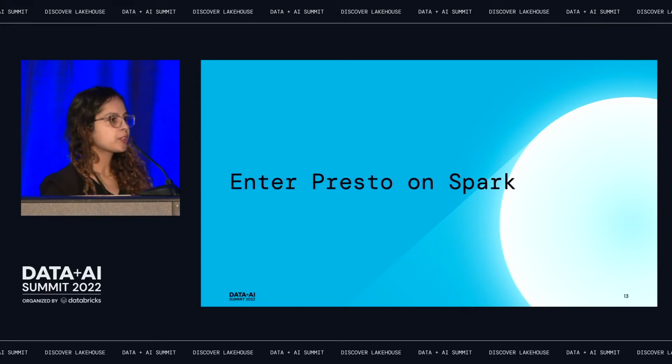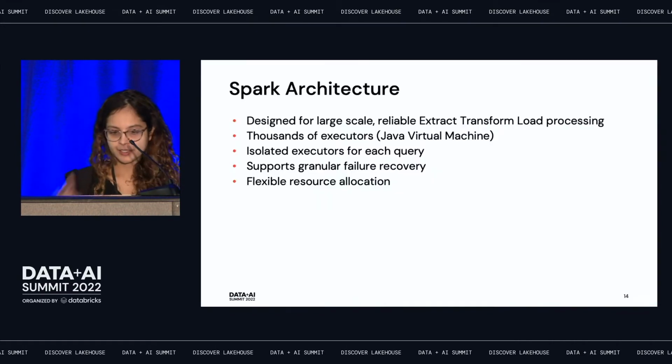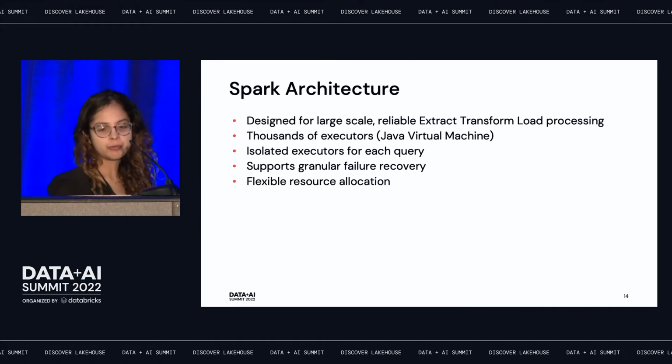I'm going to touch base upon Spark architecture before talking about Presto on Spark. So let's revisit Spark architecture. As I've mentioned, Spark has been designed keeping scalability in mind. It can practically offer unlimited scale. You can reliably execute your query on petabytes of data. It can scale up to thousands of executors. You get isolated executors for each query, so you don't have one query intervening with other queries or negatively impacting the cluster. You can always retry a stage or a task.